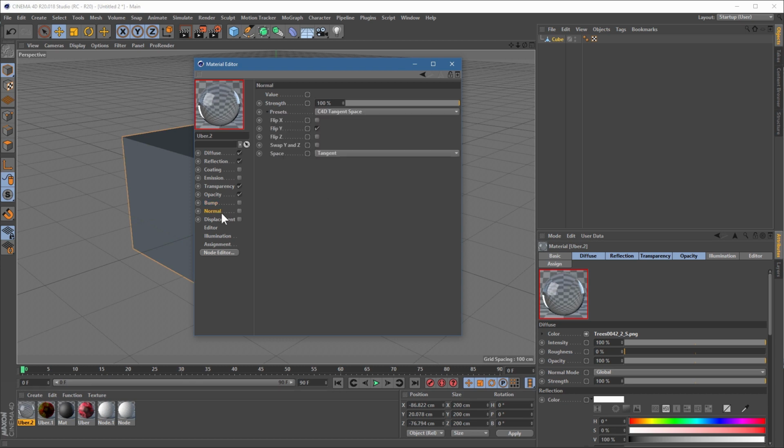The normal channel, that's the same as it's ever been. Once again, load in a texture and all the rest is the same. Let's not dwell on there too long though. And again, pretty much the same for displacement. Just load in your texture and then you've got the typical settings of how strong it should be, how high up and down the actual displacement should go, sub-poly displacement.